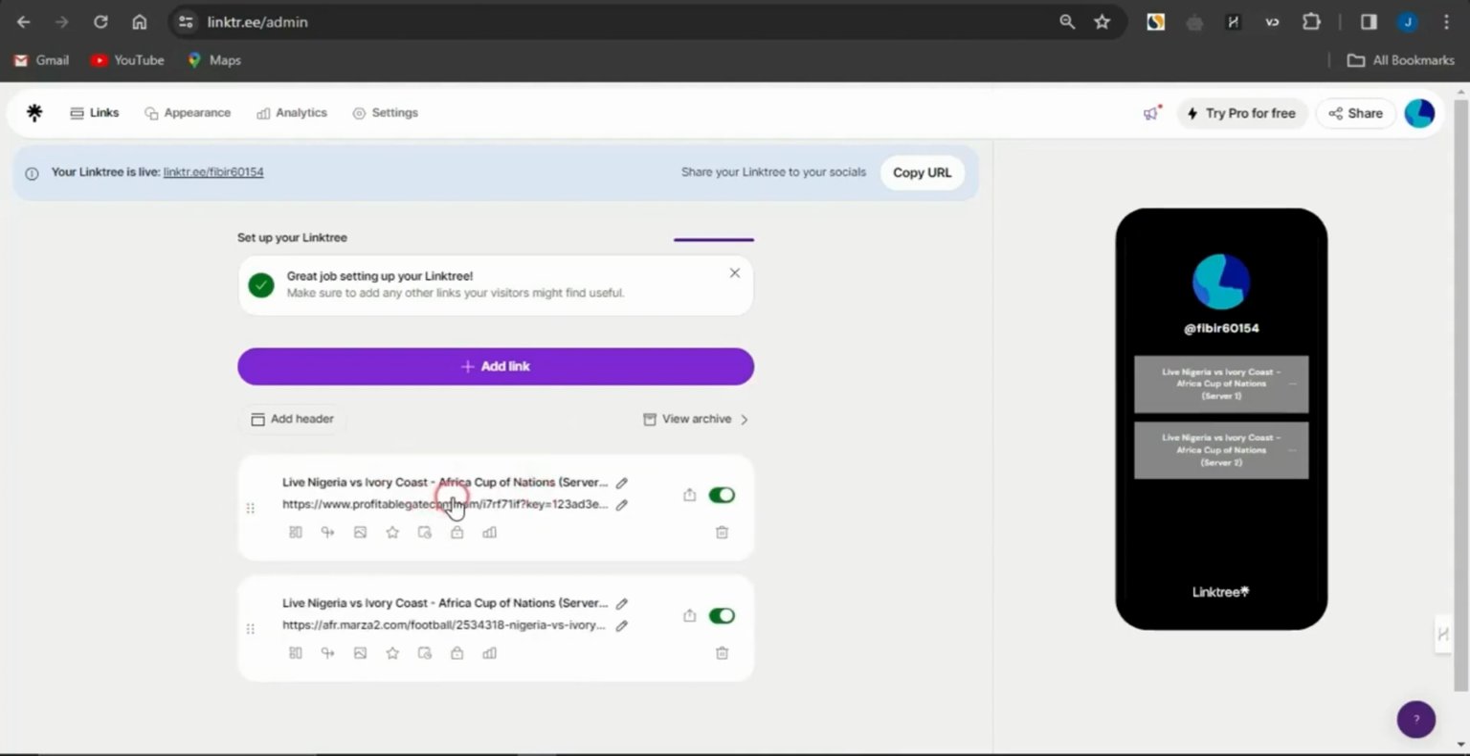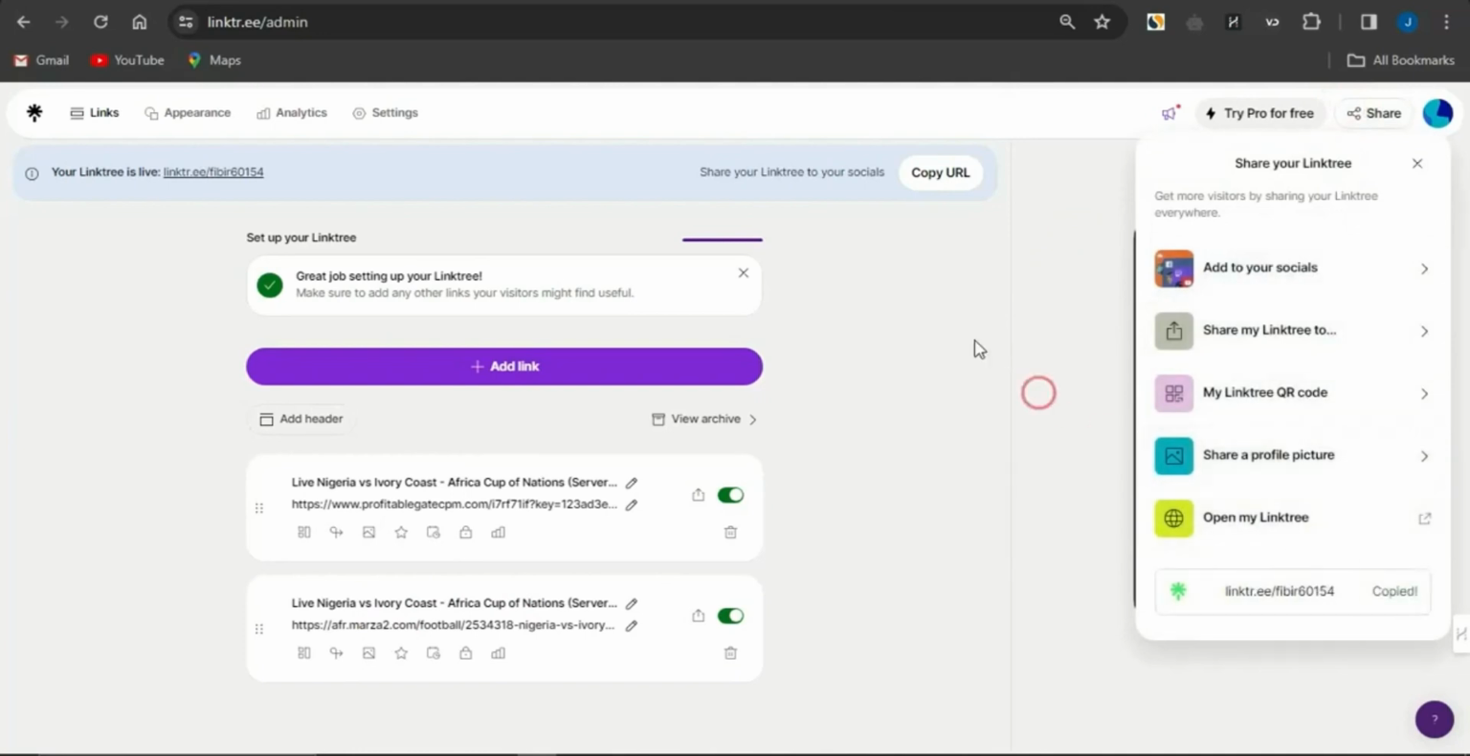Once people start clicking on my Linktree link, they are going to be shown something similar to this, of which they can click on this first server first, which is going to take them to my Adsterra direct link and I'm going to earn some money. After which, they'll come back and click on the second link since server 1 didn't work, and that will take them to Score 808 where they can watch their match for free. Next, click on share and then copy your Linktree link by clicking on copy.